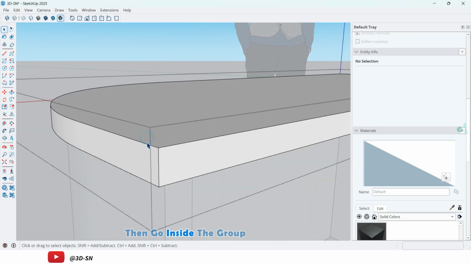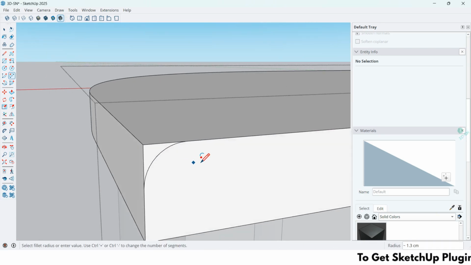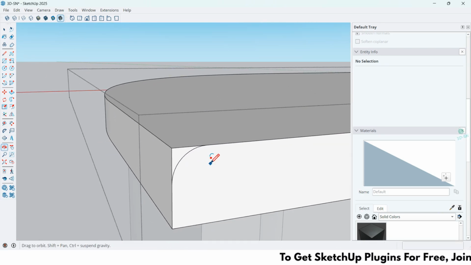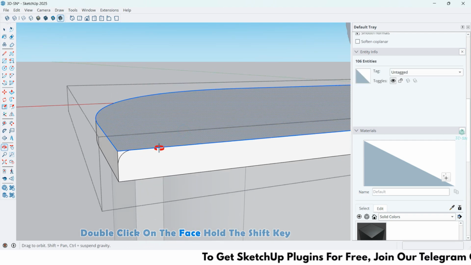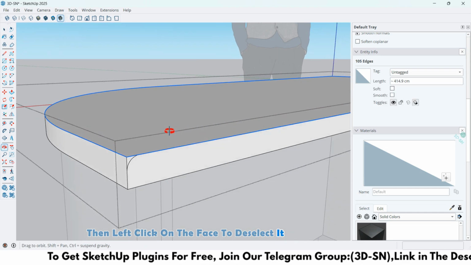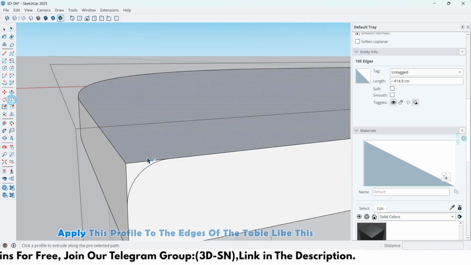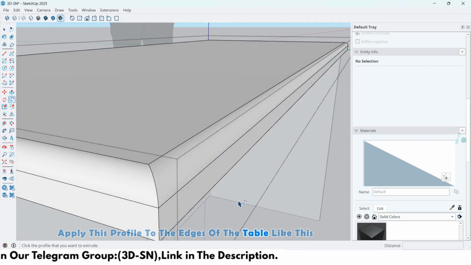Then, go inside the group and draw an arc using the Arc tool. Its shortcut is A. Double-click on the face, hold the Shift key, then left-click on the face to deselect it. I just want to keep those edges selected. Then, using the Follow Me tool, apply this profile to the edges of the table, like this.